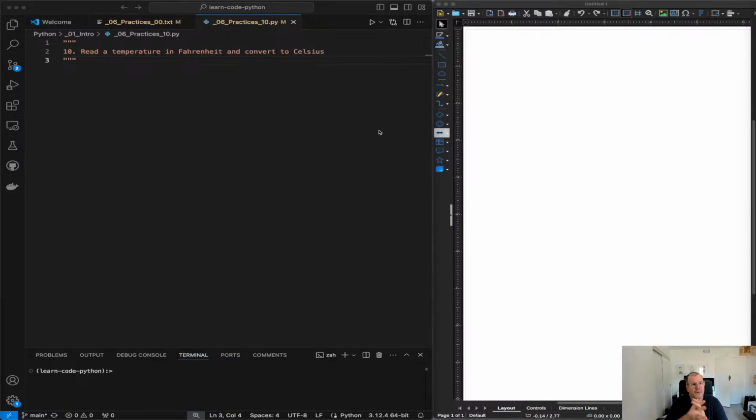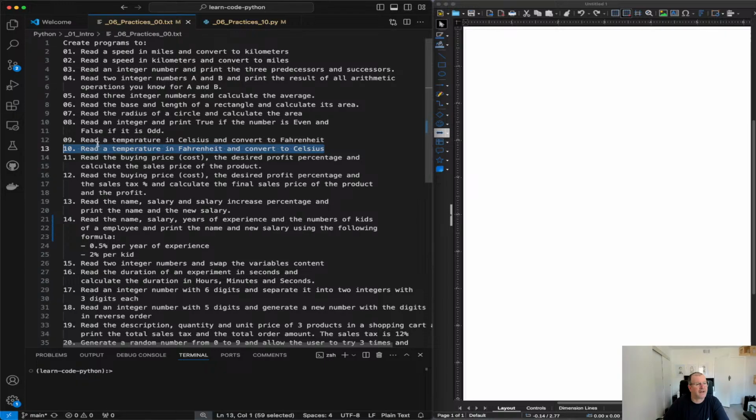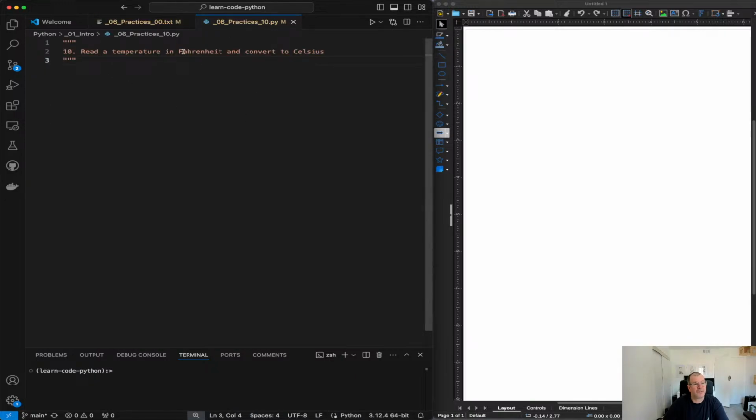So we will keep solving questions, and my goal is to make sure we use everything we learned so far and to give you some tips, even to understand what coding really is. So we are getting this question number 10 that is similar to the question we did before. Question number 9 was to read a temperature in Celsius and convert to Fahrenheit. This one is the opposite: read a temperature in Fahrenheit and convert to Celsius.